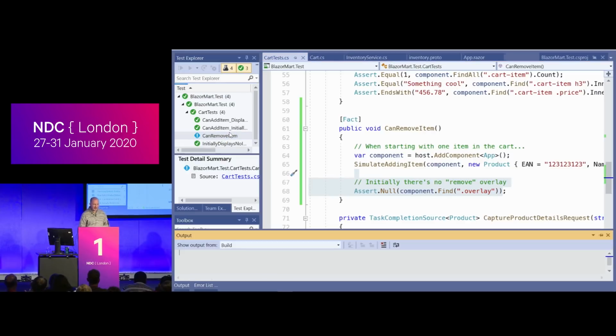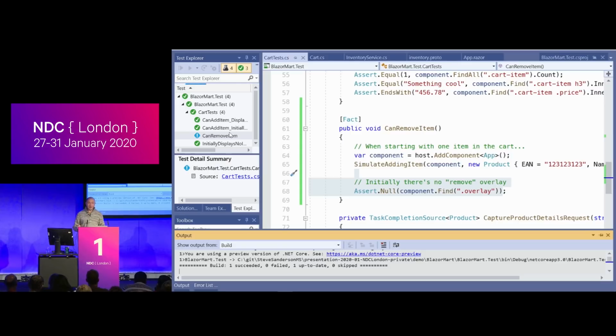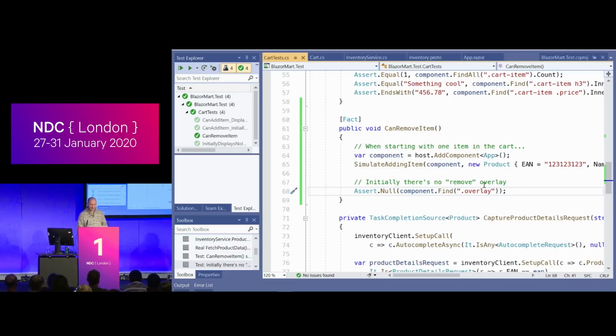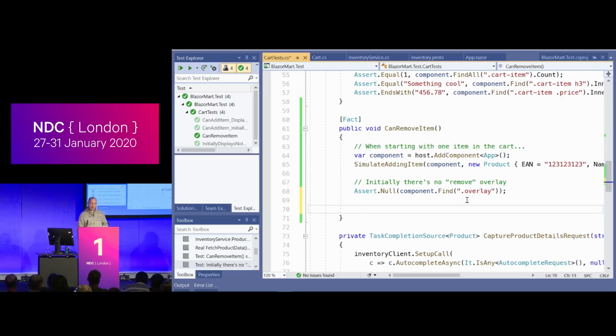And if we run this test now, should it pass? Any opinions? Quick? No? Yes. People say yes, and they are right, because there is no overlay by default. I haven't implemented that, so it's going to pass. Okay, so following this test-driven kind of process, I'm going to add some more assertions until they start failing.